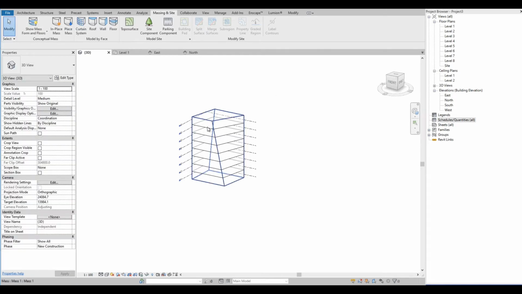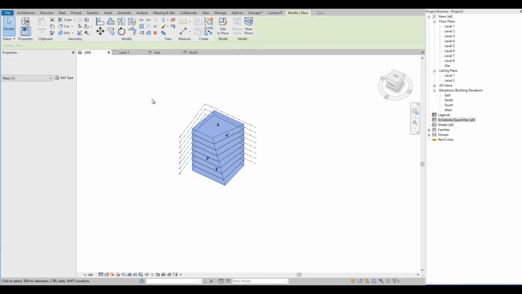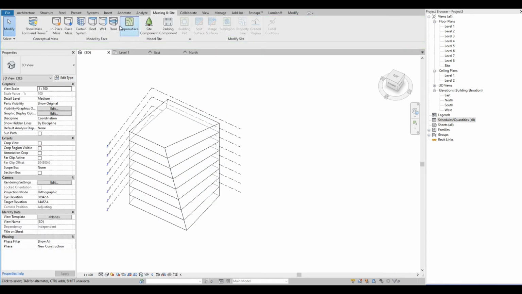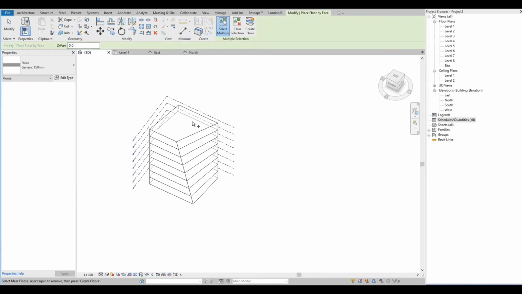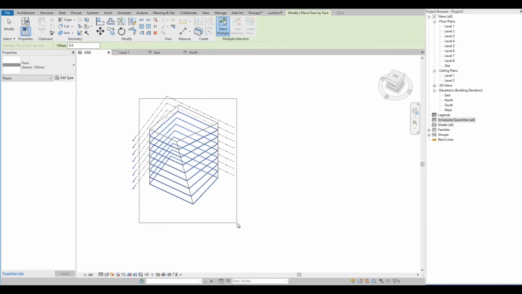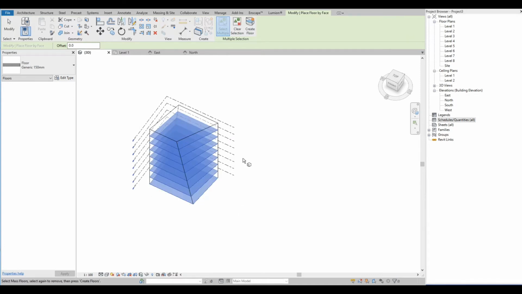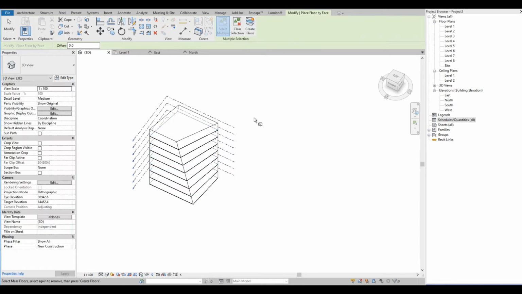The next thing we are going to do is to add the floor elements. On the Massing and Site tab, click the floor icon, then select all the floor mass. Then click the Create Floor icon.